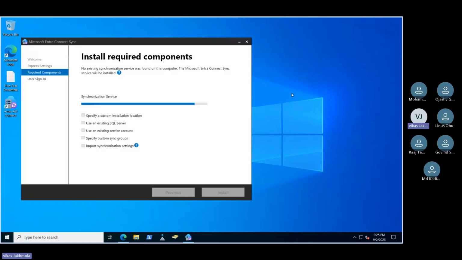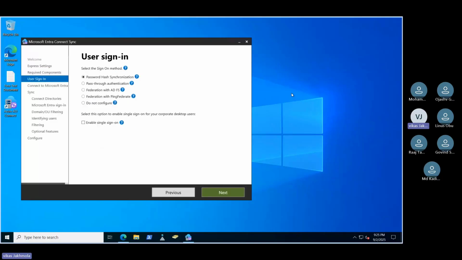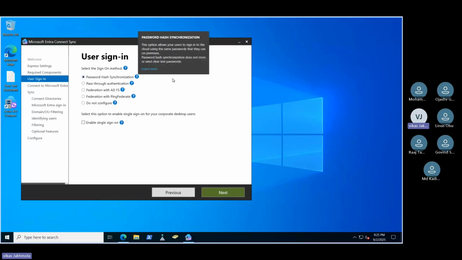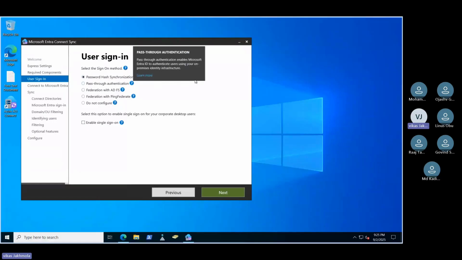Else, because without assigning the license, we cannot migrate the users. It will not work in a proper way. So now we have this option, it says user sign in. How are you going to synchronize your password? Is it password hash synchronization or pass-through authentication? Most of the time, the above two are fine.